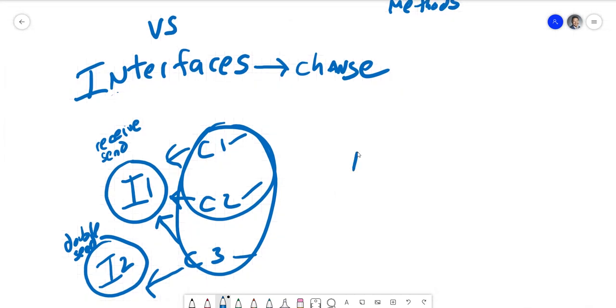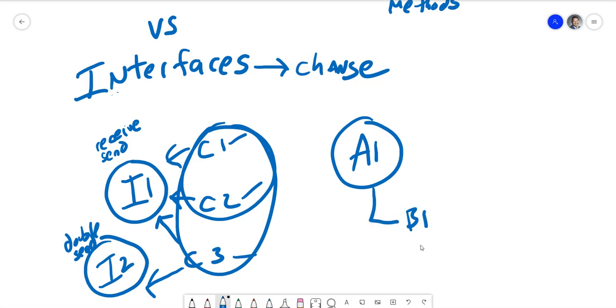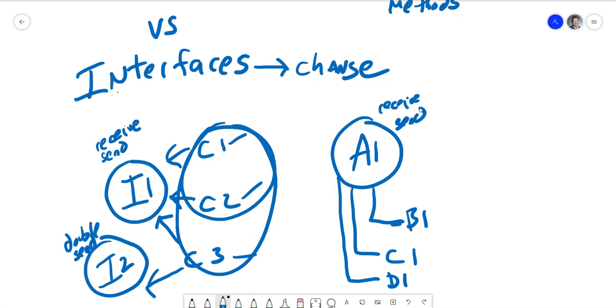So let's say we have A1, right? The children of A1, let's do B1, and then we'll do C1, and then D1. Remember, there's an inheritance chain with abstract classes, right? You don't implement an abstract class. So let's say you have receive, end, send, right?